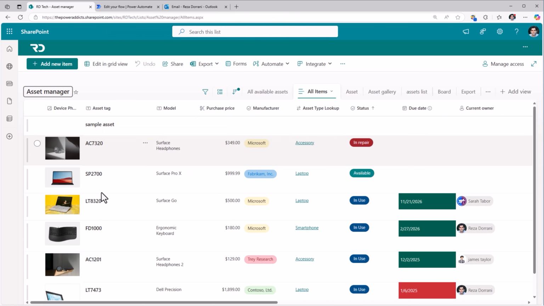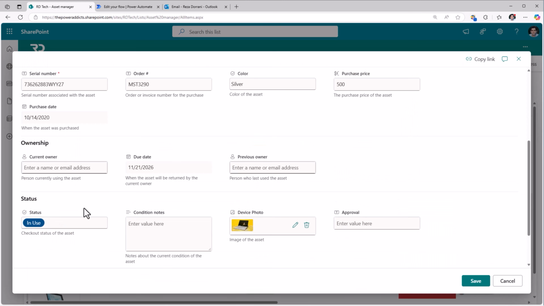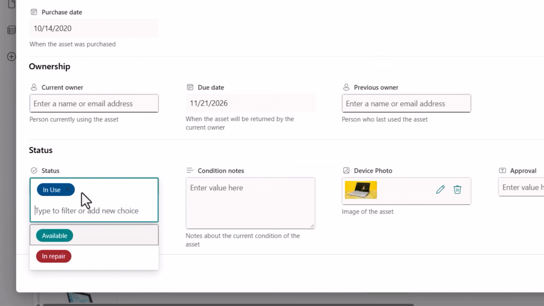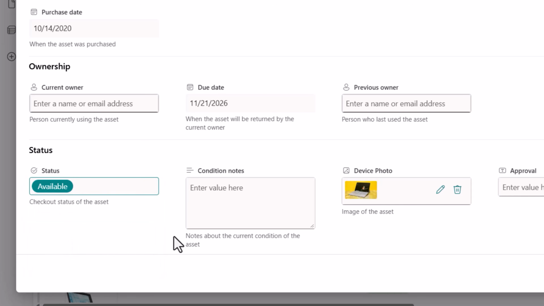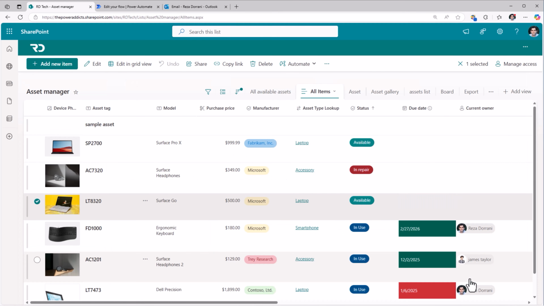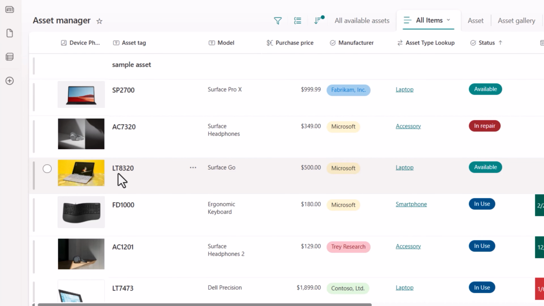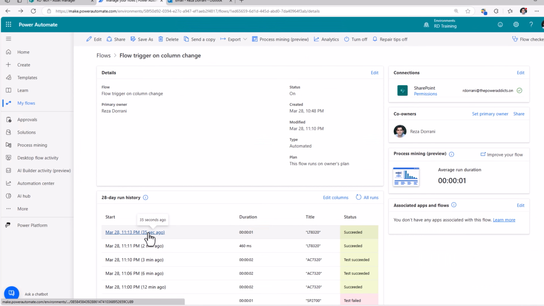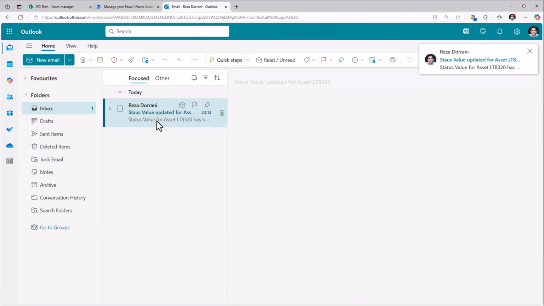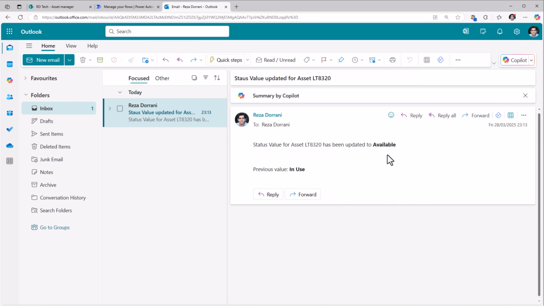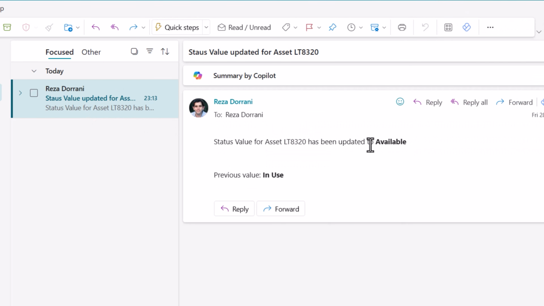We can test this out. If I make changes, the flow will trigger for every update. However, it will check if the status has truly changed and only then take an action. For this item, I'll change the status to available and save. LT8320. The flow triggers, and here is the email. I changed the status to available from in use.